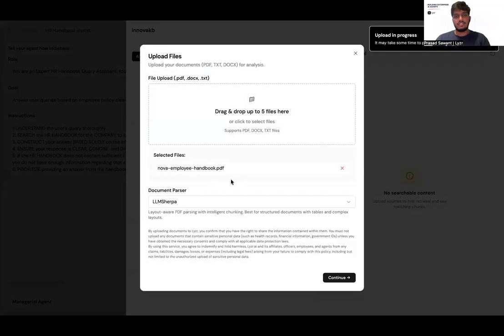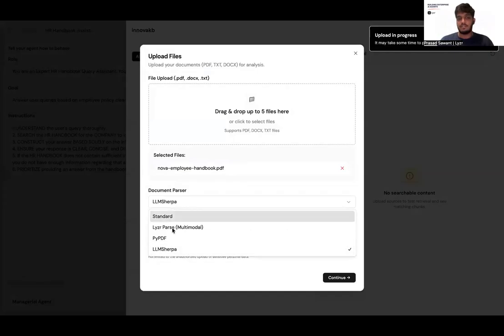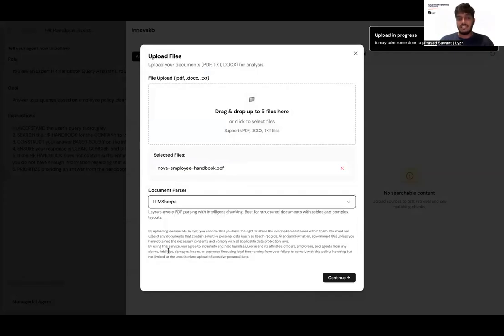So I'm going to use this Nova employee handbook. Now, again, there are a lot of configurations in Lizer. You get a lot of multiple options, so I'll again explain very, very easily. LLM Sherpa is where you have PDF parsing and intelligent chunking. It's best for structured documents.